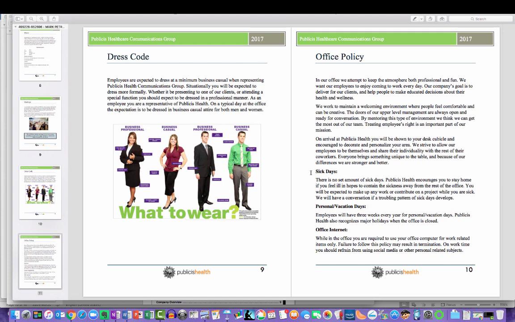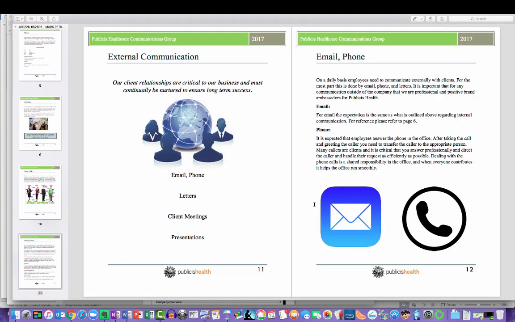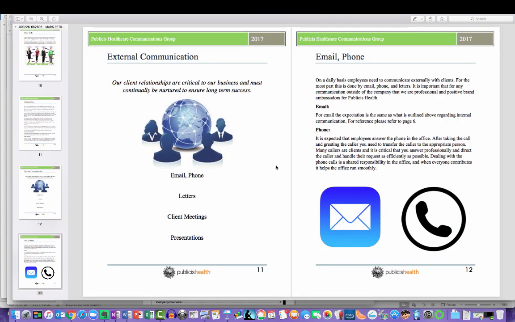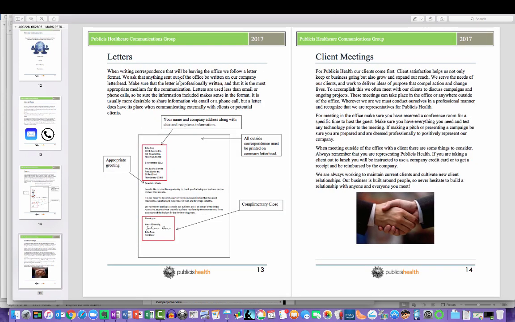And then, for some reason, this example goes off into some policies that aren't communications policies. This is just supposed to be a communications policy document. It's not a general employee handbook. So we really don't need sick days, personal vacation days, etc. in here. Now we're into external communication, email and phone. I think each of those could have had a separate page and some more development. Letters, we have some discussion, but we don't have do's and don'ts or guidelines. But we do have a nice illustrative example here.